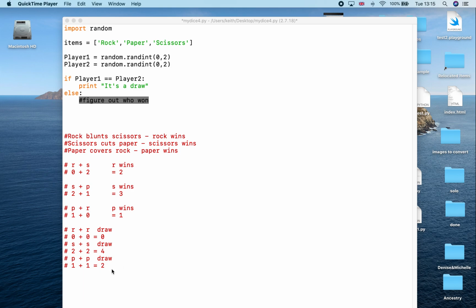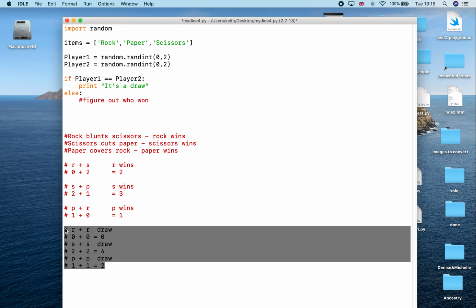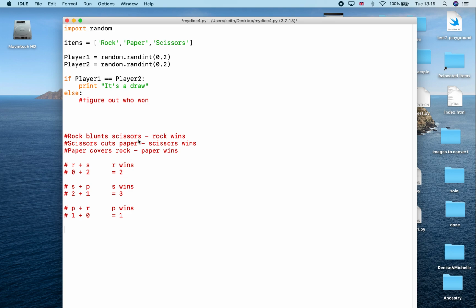So let's take out the comments for the draw, because we've dealt with that. We know what it takes to be a draw: if player 1 is the same as player 2. And we've got these three conditions now, a 1, a 2, or a 3.